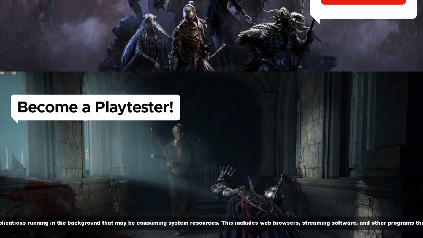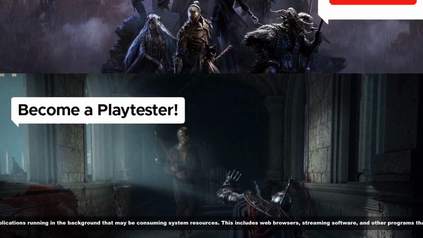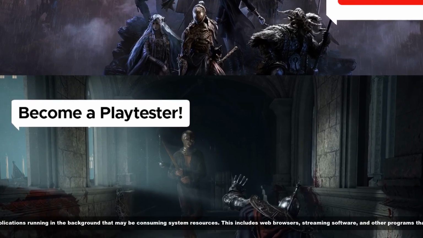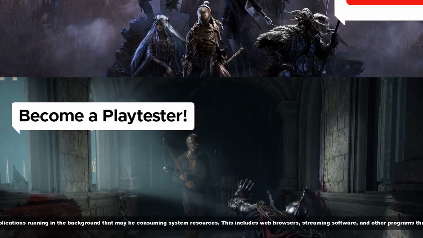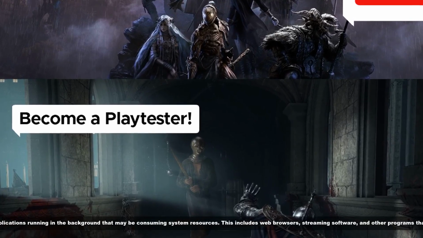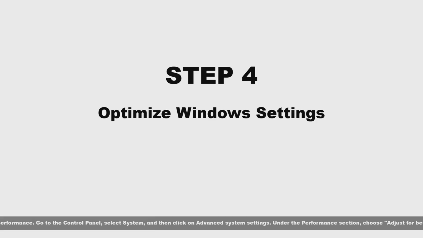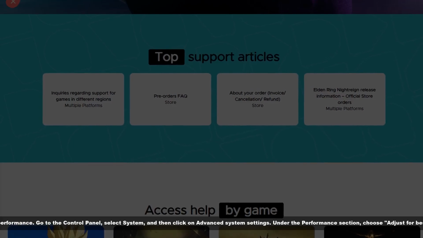Step 3. Disable background applications. Close any unnecessary applications running in the background that may be consuming system resources. This includes web browsers, streaming software, and other programs that may affect performance. Step 4. Optimize Windows settings. Adjust your Windows settings for better performance.